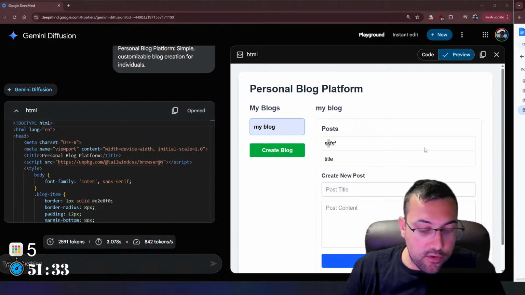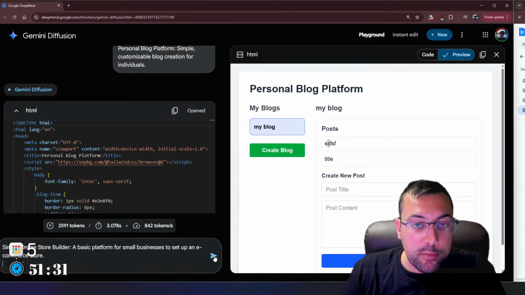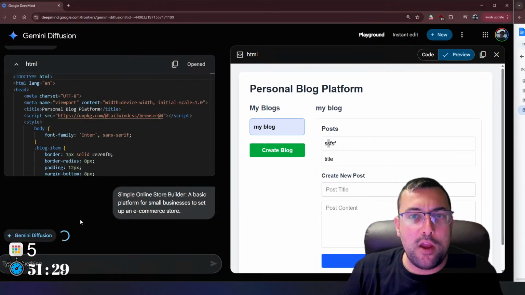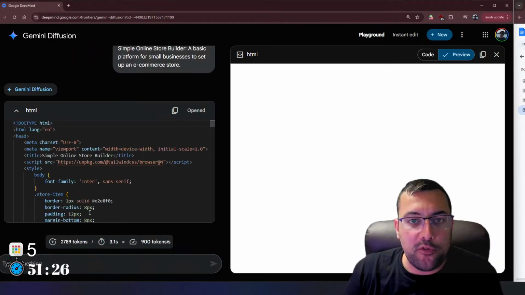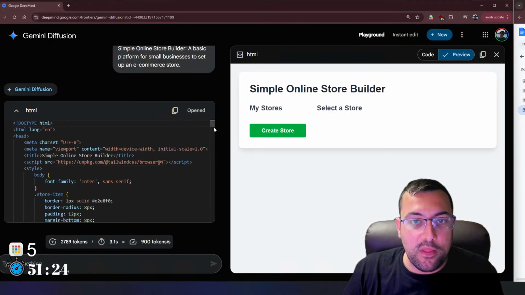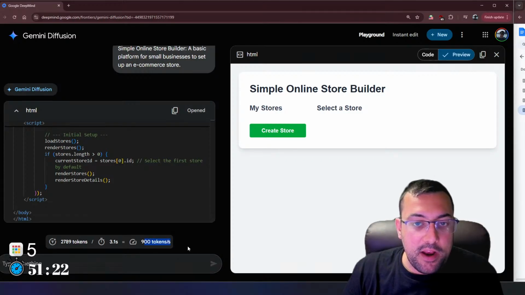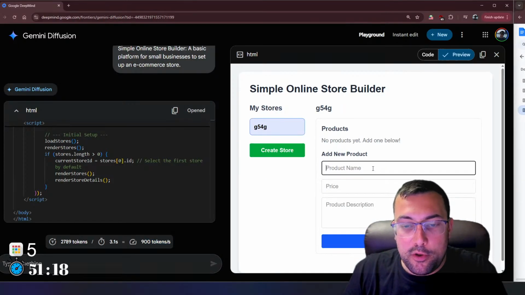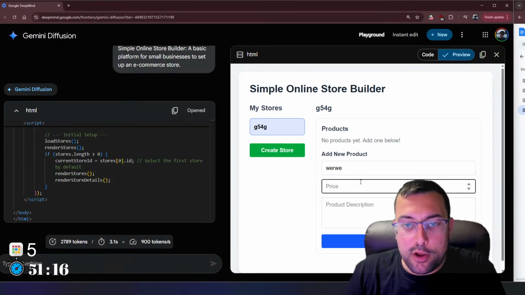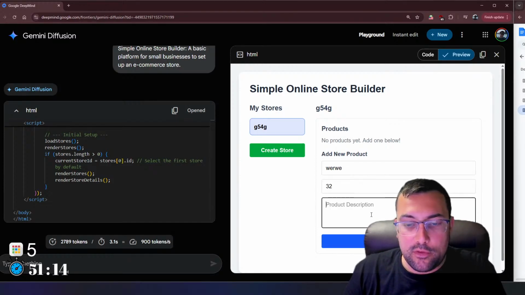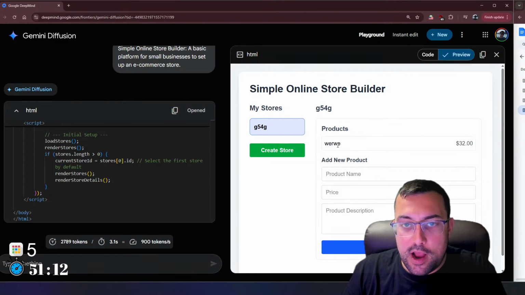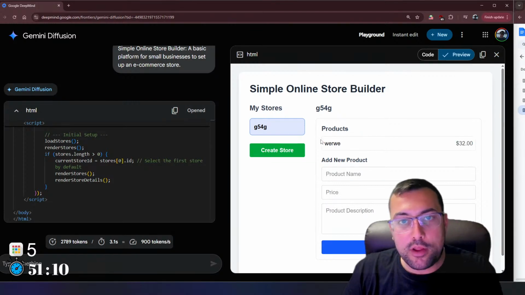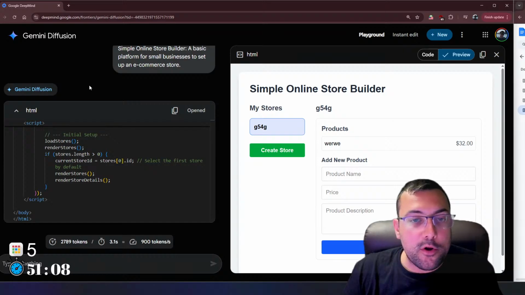All right, let's try an online store builder. And that time around was like 842 tokens per second, which was pretty quick. Let's see this one here, 900, so still pretty good. We can create a store, we can give it a store name. You're going to notice a lot of it's kind of similar. We have a product title, a price, it's $32, and a description. We can add our products. Here is our product here. It is a very simple store builder.